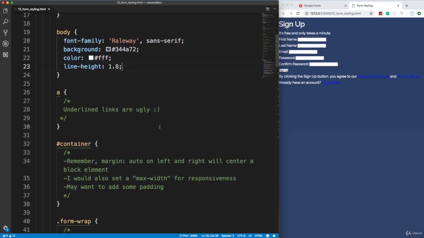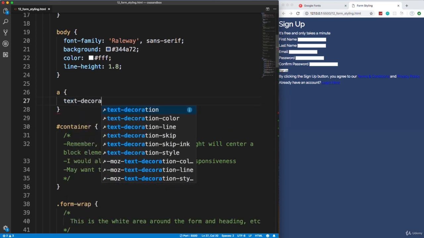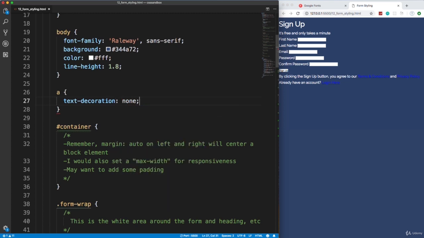Okay, so let's see, underlines are ugly. So let's remove that. Remember, text-decoration. I want to set that to none. That will get rid of all the underlines.